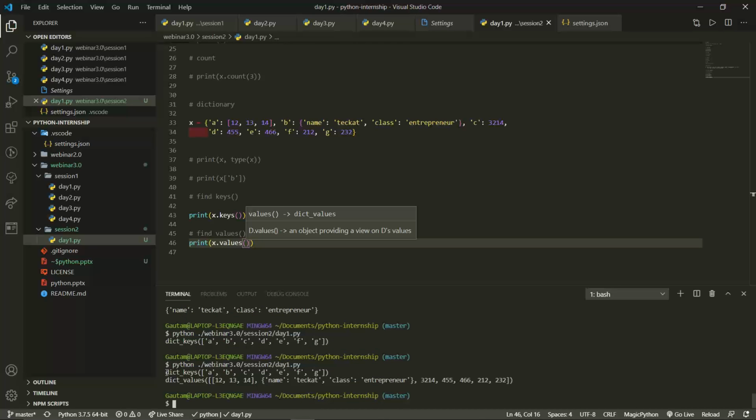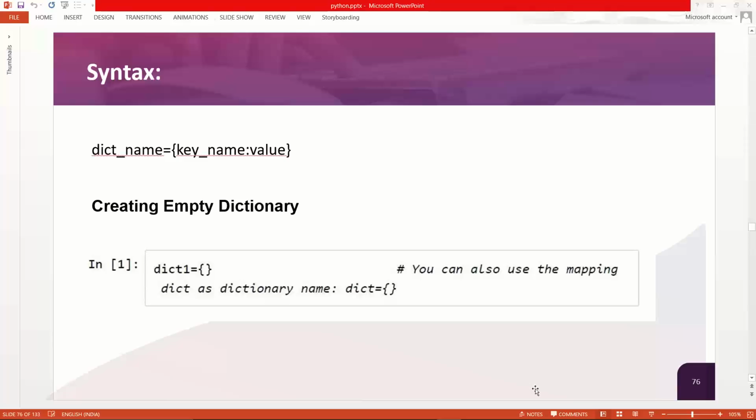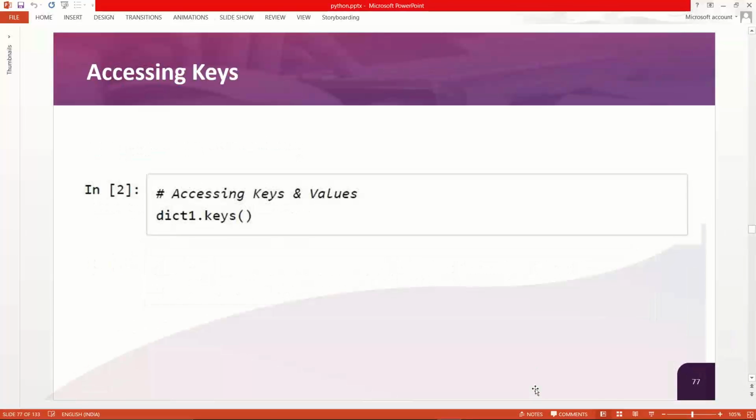So you can see we have got the keys right over here, and we have got the values right over here. All the values are over here. Okay, so this is how we are getting the values of the dictionary and keys of the dictionary separately. Okay, now let us go forward.